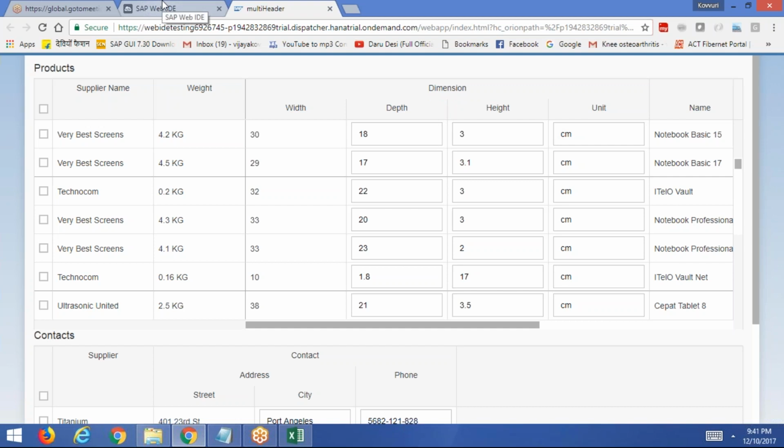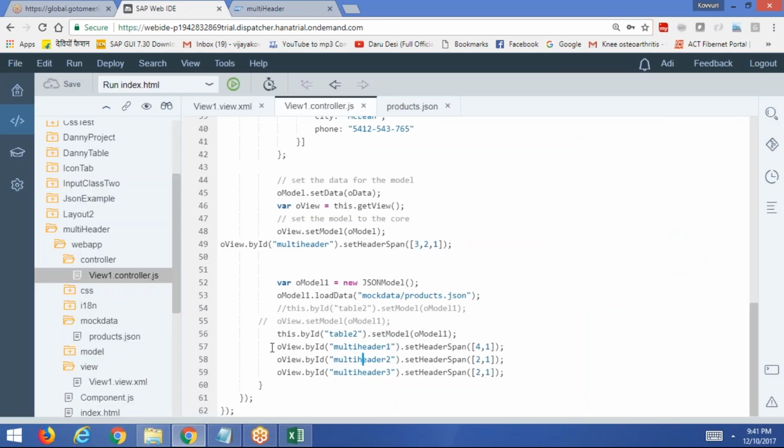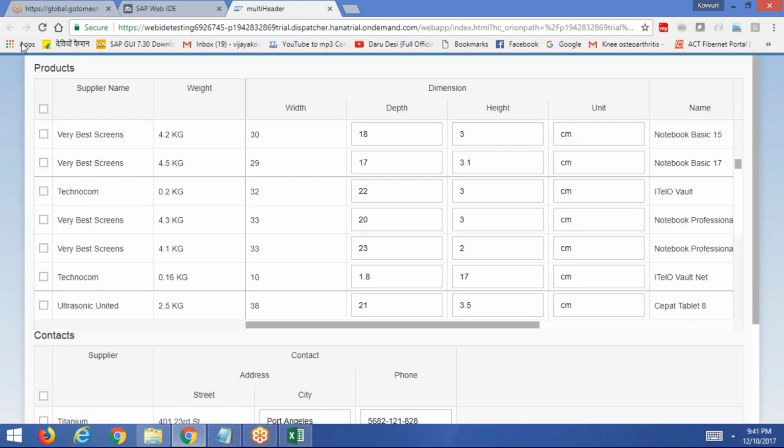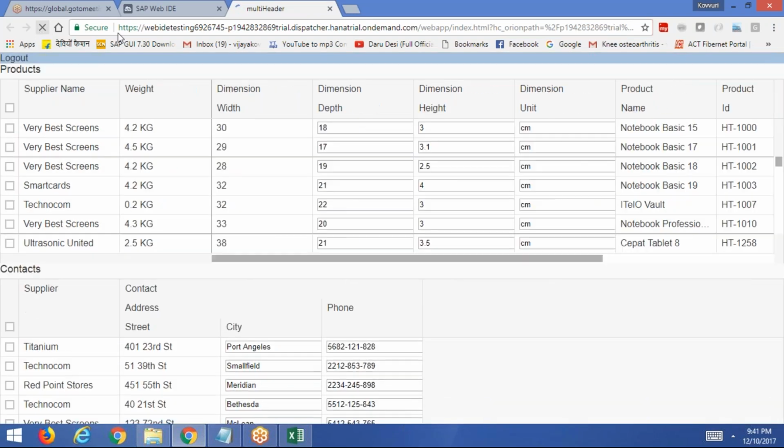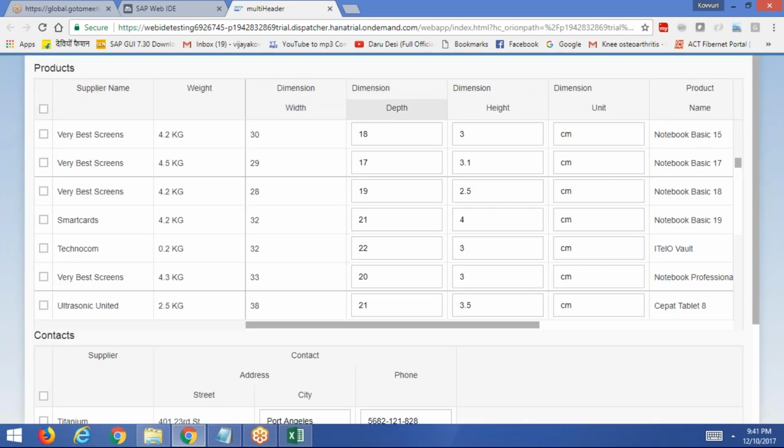Can you tell me that numbering thing one more time? I just didn't get the whole thing. Suppose I don't mention any numbering here and I refresh. What will you see? You see dimension width, dimension depth, dimension height, and it's repeated, right? It got repeated. I have commented out that ID.